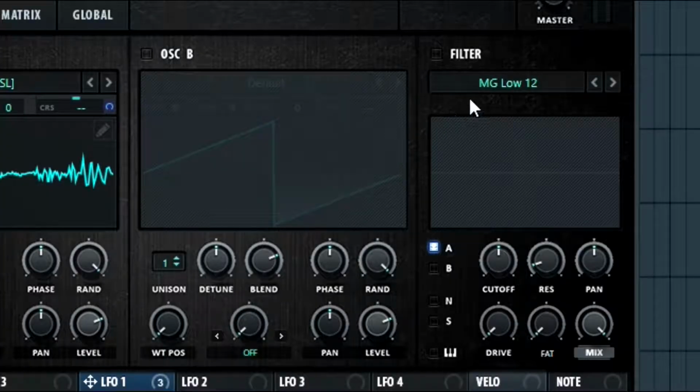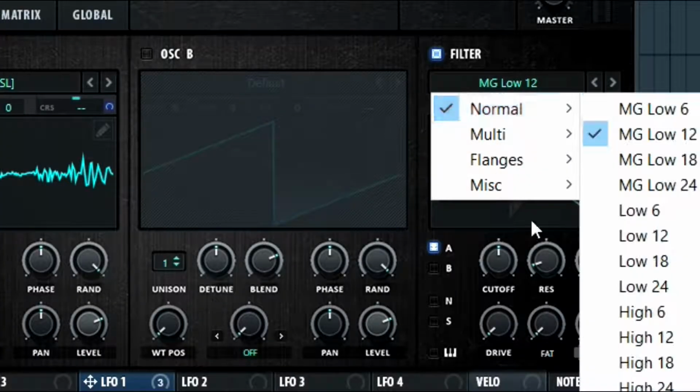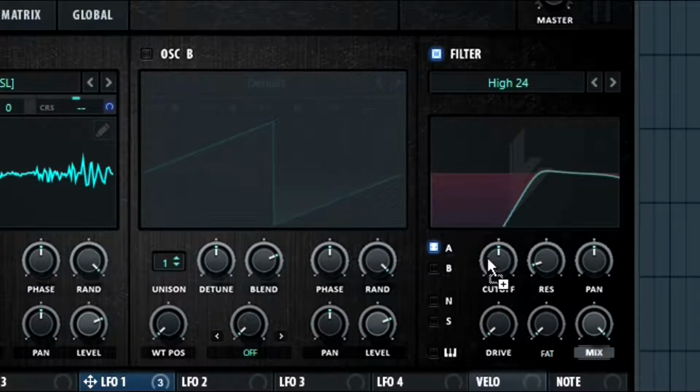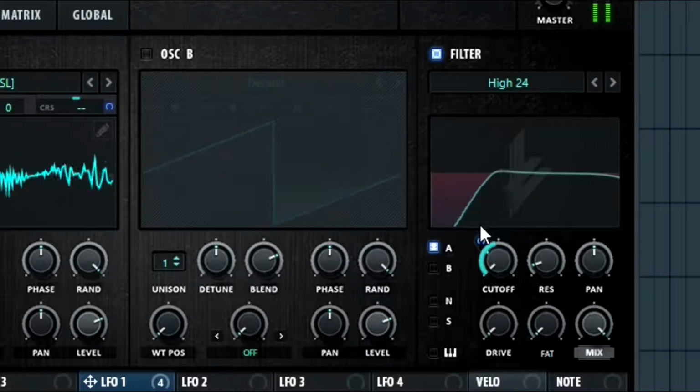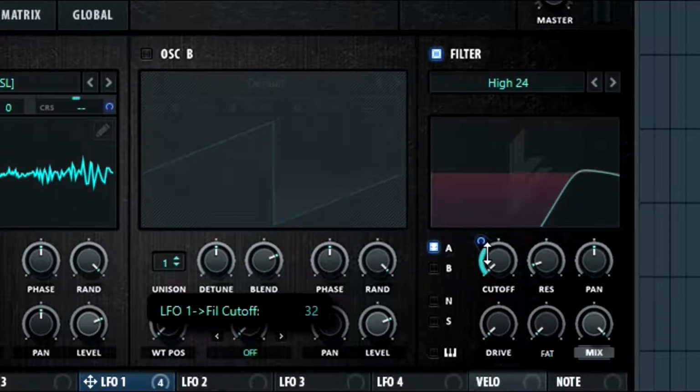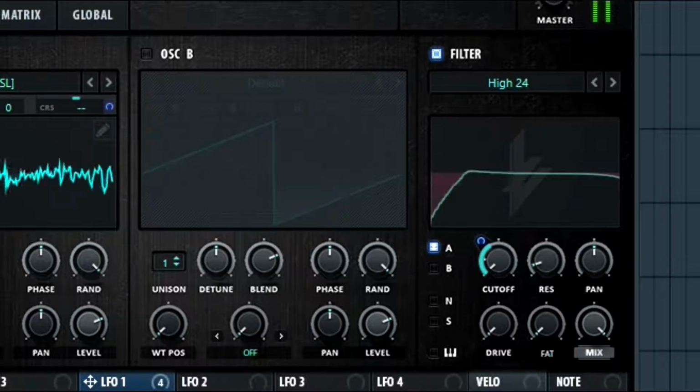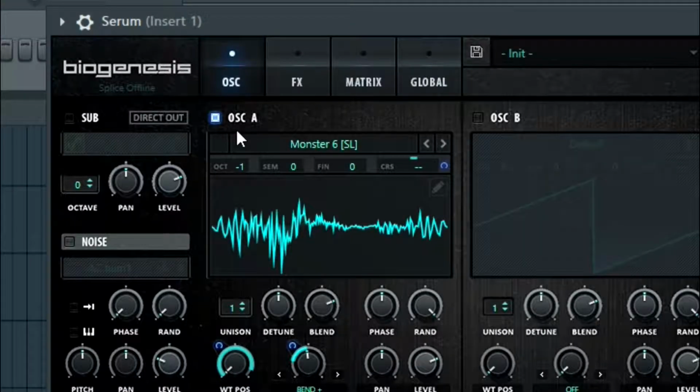So moving on to filter, I'm going to high cut this, high pass, whatever you want to call it. I would put it around right here, maybe. So yeah, that's pretty good. Now for the sub, I'm not gonna do anything with it. You guys can do whatever you want with it.